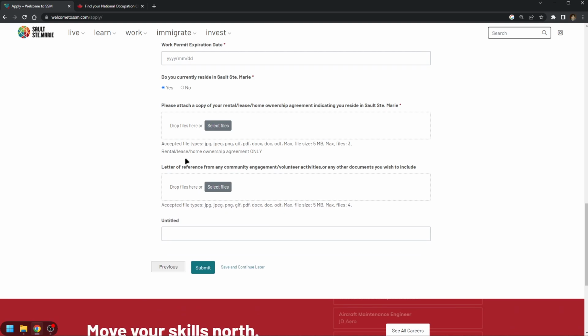And this is the additional document which is not mentioned on their website. So here you can provide a reference letter, and if you have done any volunteer activity, you can upload that document here, and this will benefit your application. So this is not a mandatory document, but it's always good to have extra documents to support your file.